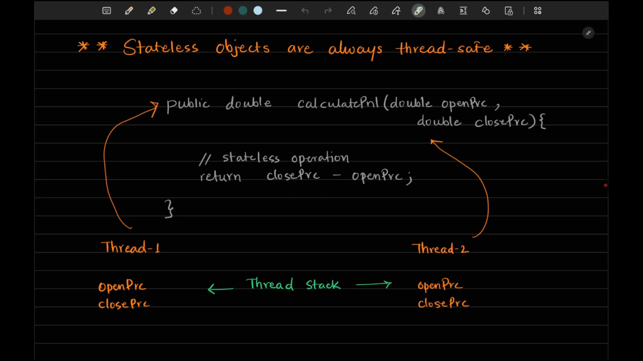Here is a pro tip for you. Stateless objects are always thread safe. Why? Because if an object has no state, two threads can't step on each other's toes. It's like two people reading two different photocopies of a book. What I do to my copy doesn't affect yours. But when we share state, that's when real drama begins.